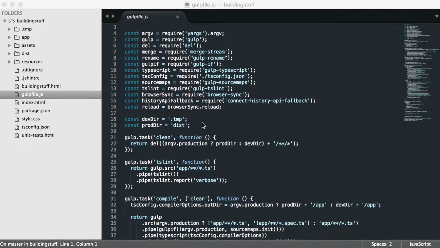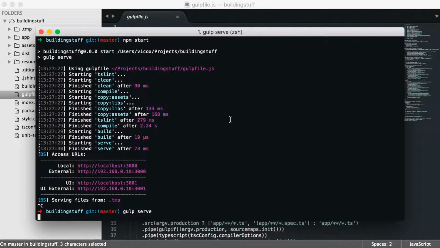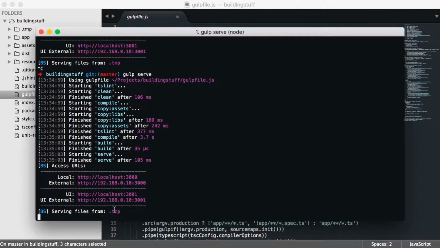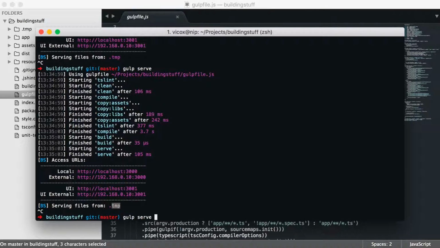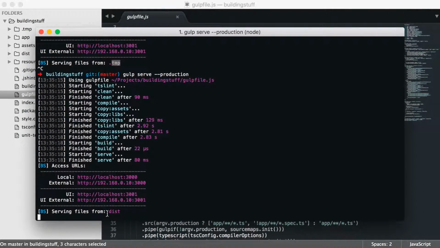So now we have a dev directory and a prod directory. And that means that we have a production and a development mode. So our application will be built either in a development directory I call temp, or in a production directory, dist. So if I start the server with gulp serve, then it will serve our application from the temp directory, as you can see here. And when I call it with --production, it will serve it from the dist directory, as you can see here.